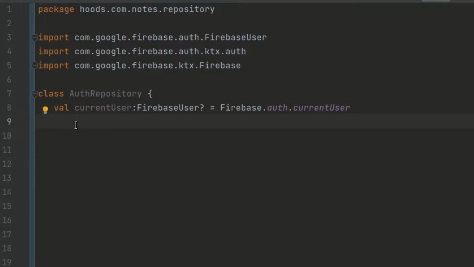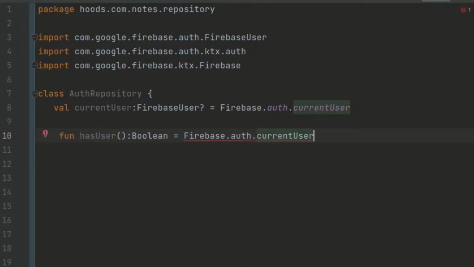Okay, so we want to check if the user is going to be logged in or not. And for this case, we have to create a function that is going to help us to decide this. So we can just call this hasUser. And this is just going to return a Boolean. And we can easily use the Firebase object again. Here we want to check that the current user is not equal to null. In that case, we know that the user has been logged in.